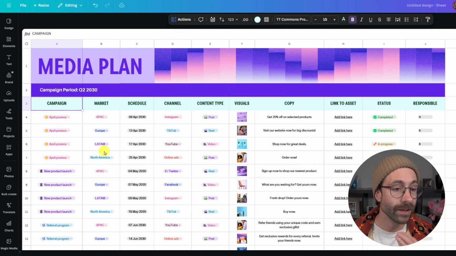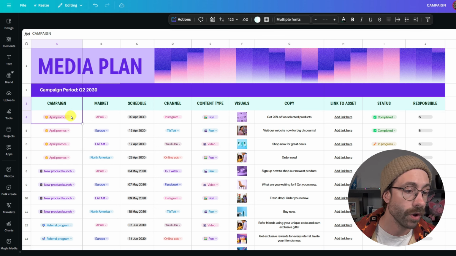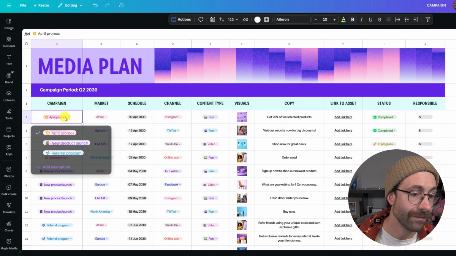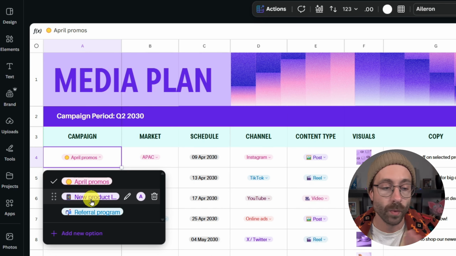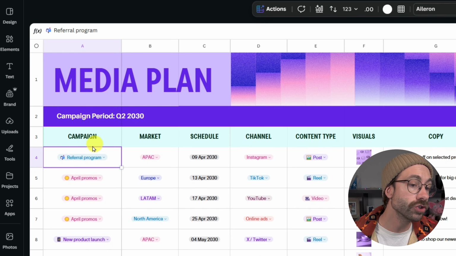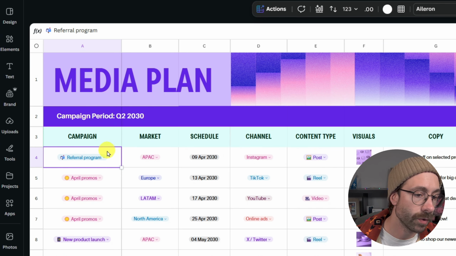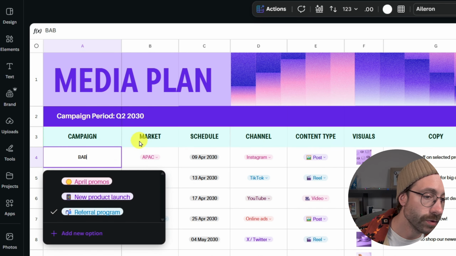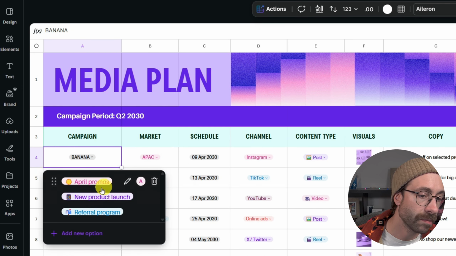The first thing that we're going to do is I will show you how to do drop-down menus. As you can see in the first column right here, we have different campaigns. If I click here, I can select from which campaign this video will be. So let's say it will be in the referral program, for instance. It's just going to change the drop-down menu right here. And actually, if someone wants to write something else, like it's going to be the banana campaign, you actually can't. See, it's not part of the thing.